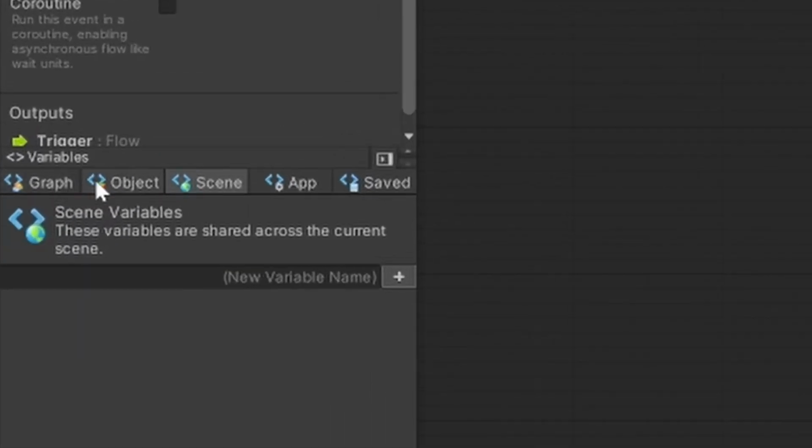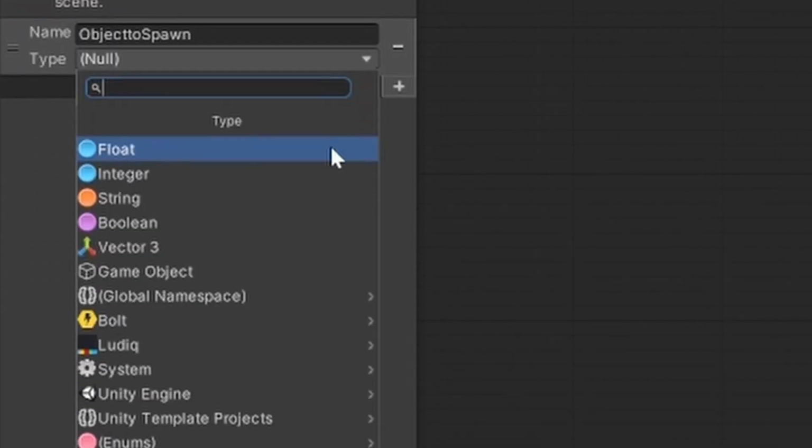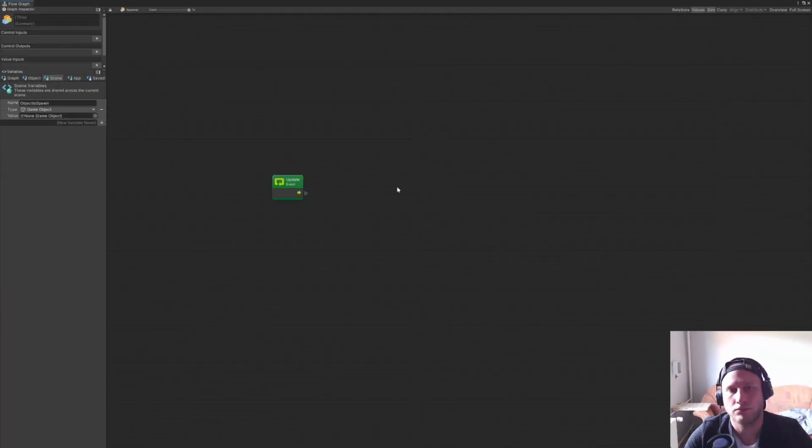But what we need is one variable. So let's go to scene right here. And I want to add a new one that is called object to spawn. This will be from the type game object here. And we don't want to use it right now. We will come to that later. Okay, but now we have set up our basics here.